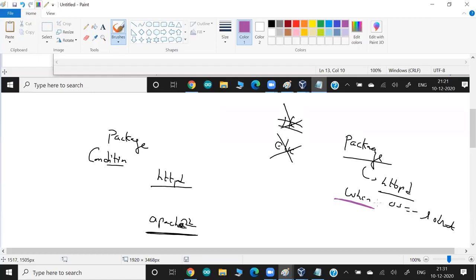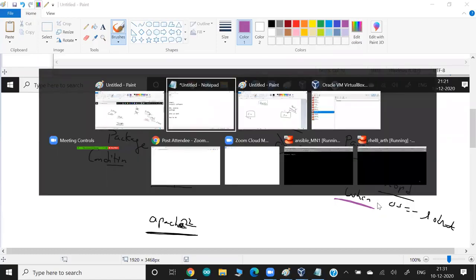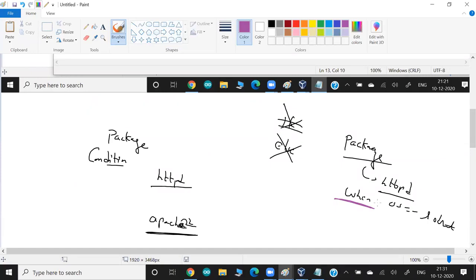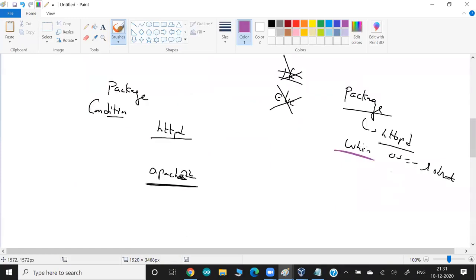So let me show you a demo of how we can do this. But for this, how does your playbook come to know which OS it is running on? You can write a condition, I want Red Hat, I want Ubuntu, but how does it find your OS name? Here the role of facts comes into play.